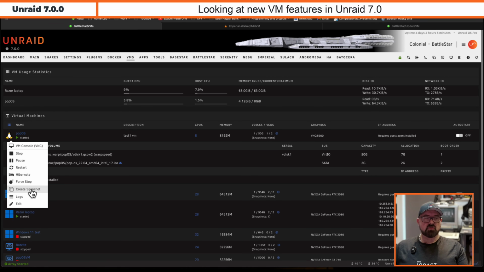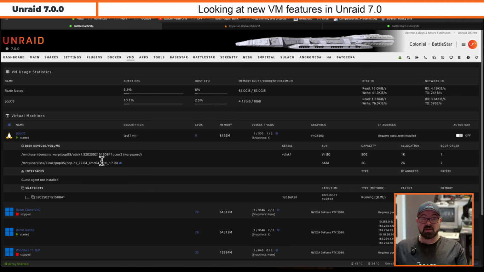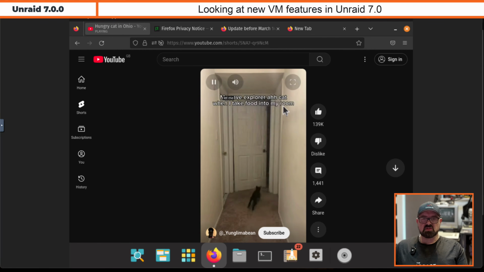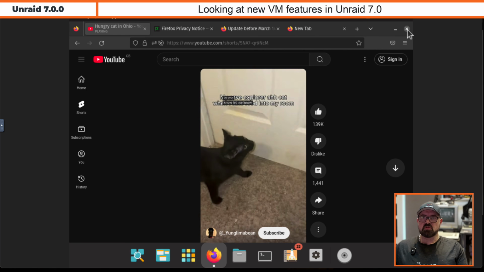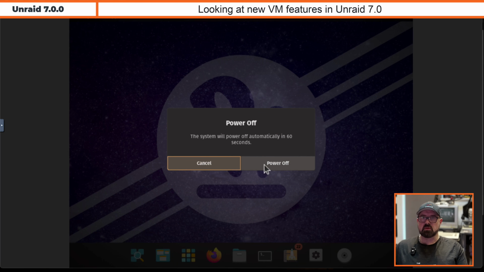So I'm going to click on create snapshot. Again, I'm going to call it first install. I'm going to dump the memory and I'm going to click proceed. Okay, so finally we've actually got our snapshot along with the memory being dumped. Let's go back, and the video is still playing. So let's close this. Okay, that's all closed and let's shut this down.